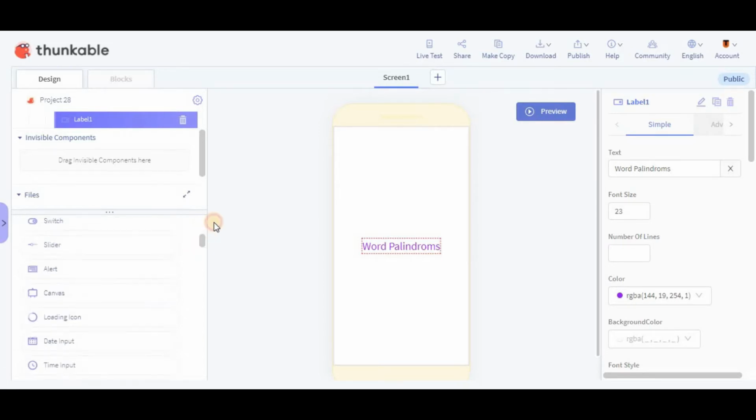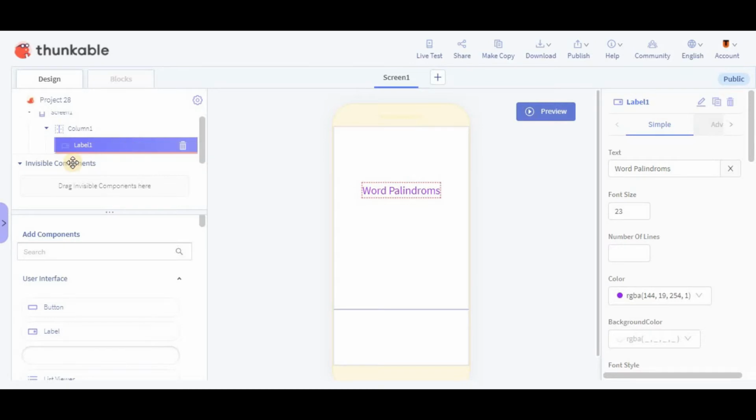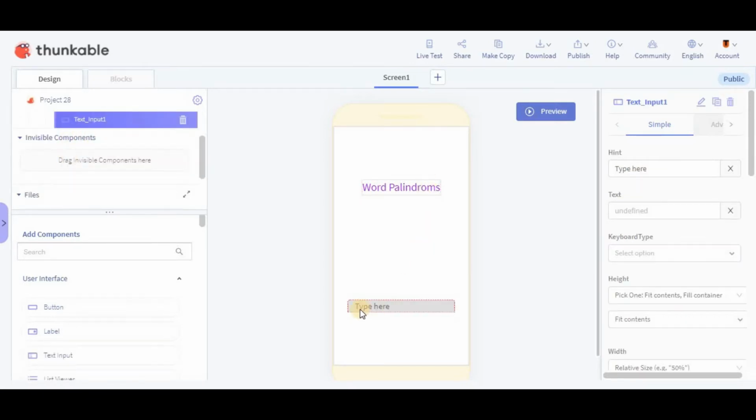For example, now let's do more things in our app. For that we need a text input to take the user's input. For that, just drag this text input and put it on the vertical line as shown. Here it will be showing as type here, so you can change this by going in Hint. So here we enter your text. Okay, enter your text. Fine.